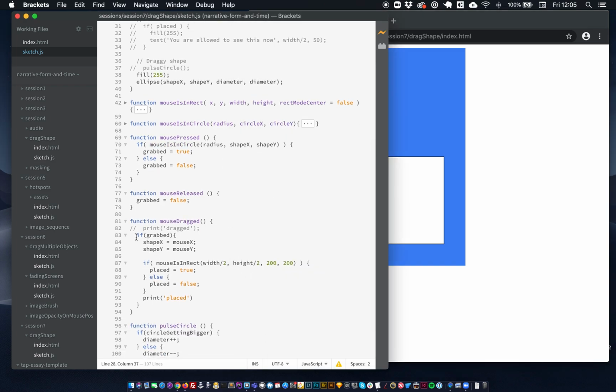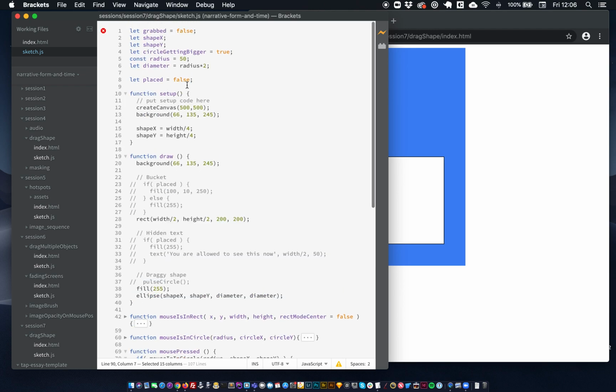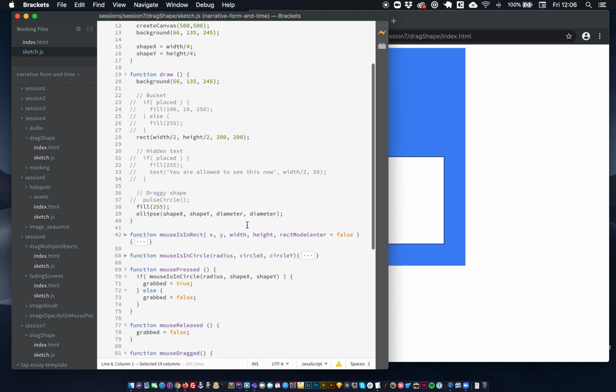We do it inside the mouse dragged function, inside the if grabbed statement, where we set the shape x and y to the mouse x and y position. Inside that, we test if the mouse is inside the rectangle, with our rectangle values that are the same as this rectangle here. There we're using that handy mouse is in rectangle function that you can use. If it's inside the rectangle, we say placed equals true, and otherwise placed equals false. Placed is our variable up here that tells us that the mouse is inside the rectangle.